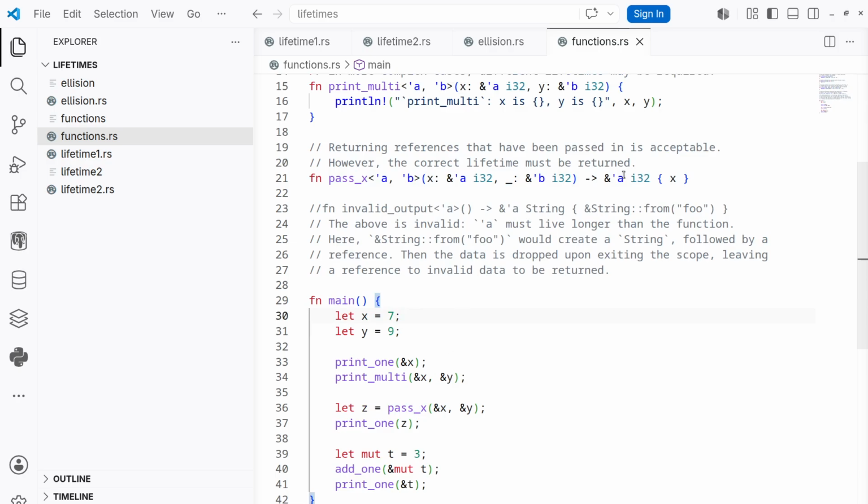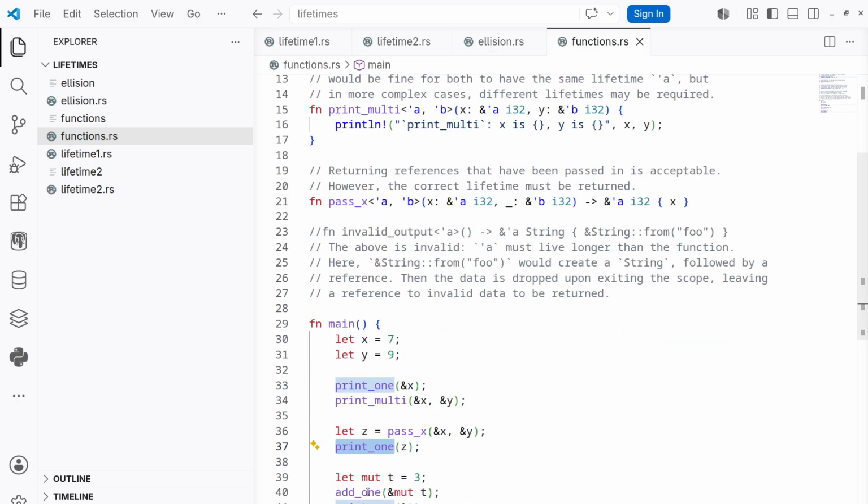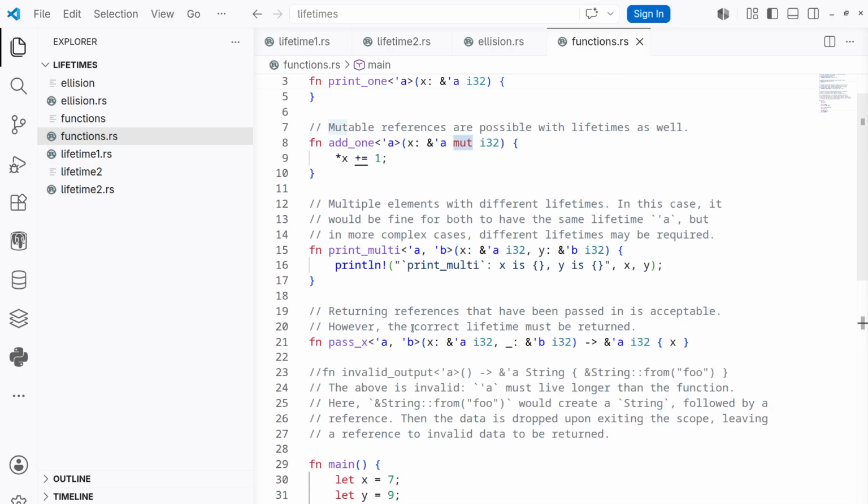Remember that you have to use proper lifetime here, otherwise it will cause trouble. Then we have print 1z, which we have already seen. Then we have add 1 to a mutable variable t. So we add to a mutable variable t, we dereference it, and we add 1.